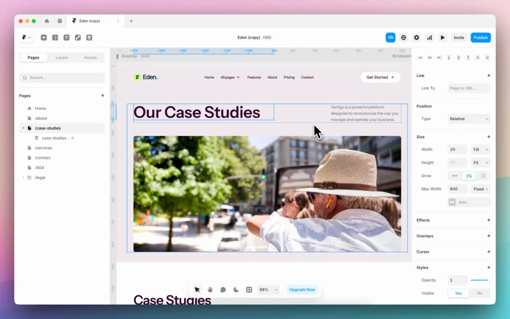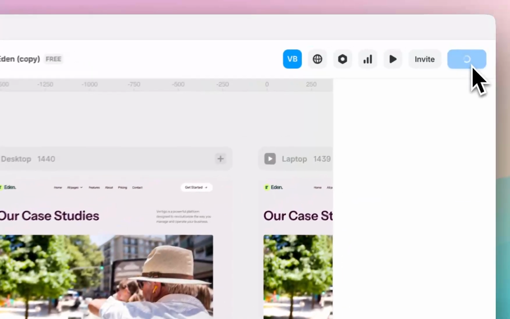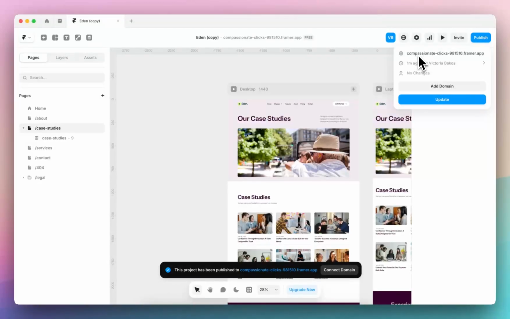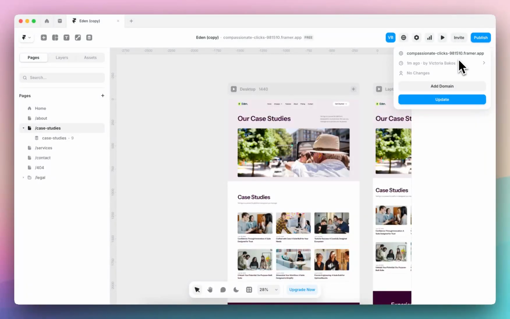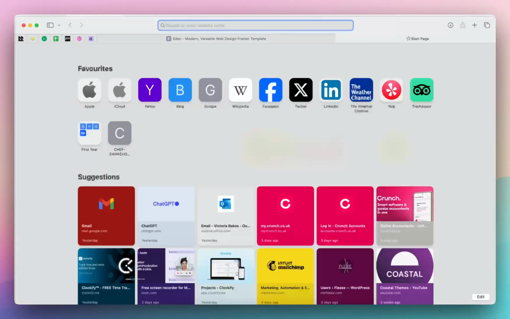And this is a great opportunity to explore the on-page editing tool, which I went through in a previous video, and I will link that up above. That allows you to publish this to the web and then edit directly on the web. So let me show you how that works. If you click publish, your site will publish to a staging domain. So you can see here, Compassionate Clicks 981510.framer.app. And if I open that, that opens in my browser.